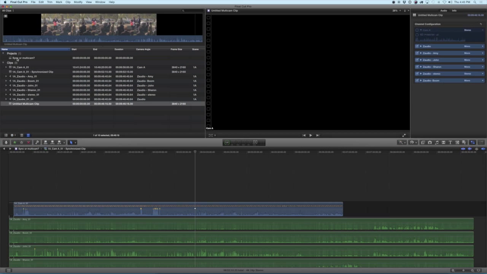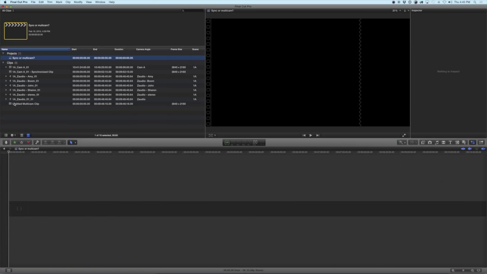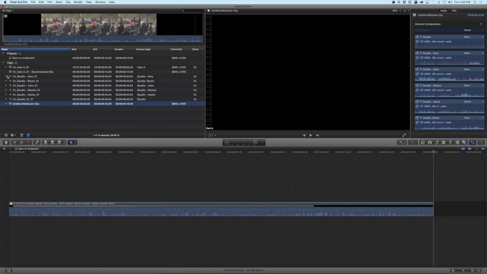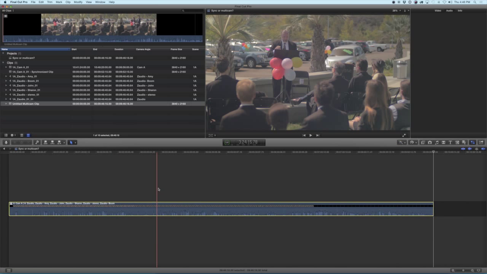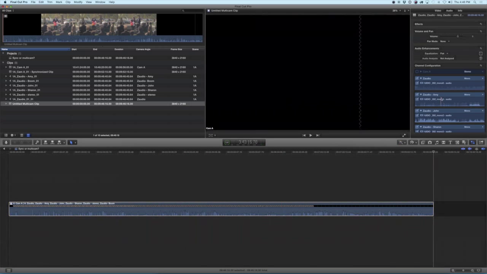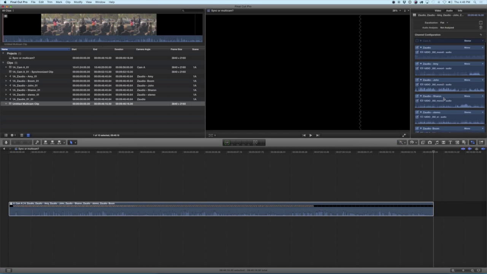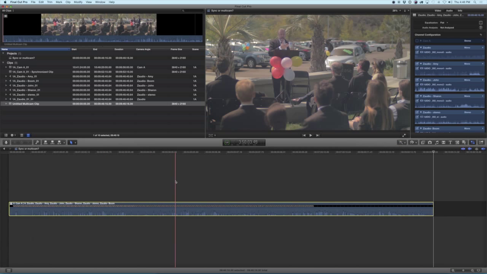So the bottom line here is when I drop this into a timeline and select it, I now see all of my different audio sources displayed exactly how I want. It even tells me the original file name here. And when I play back, I'm in sync.